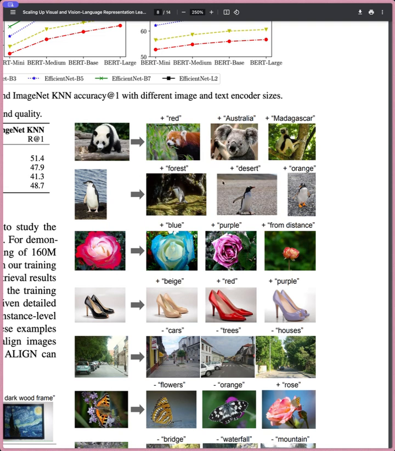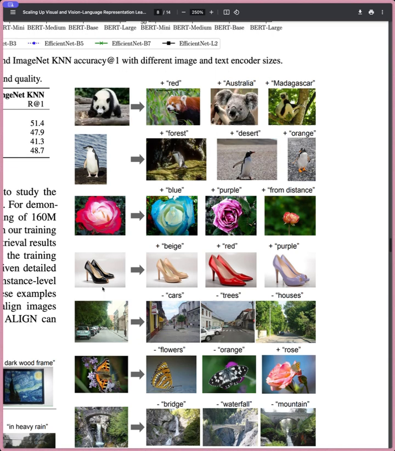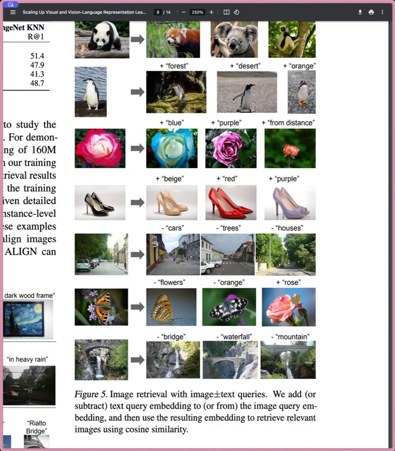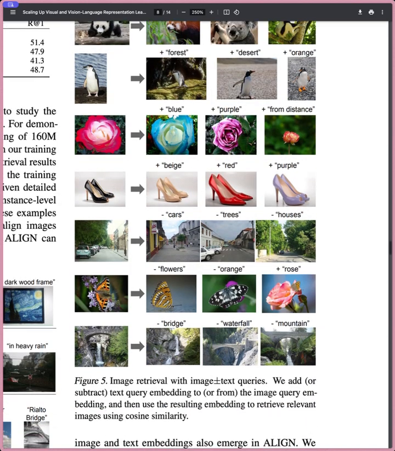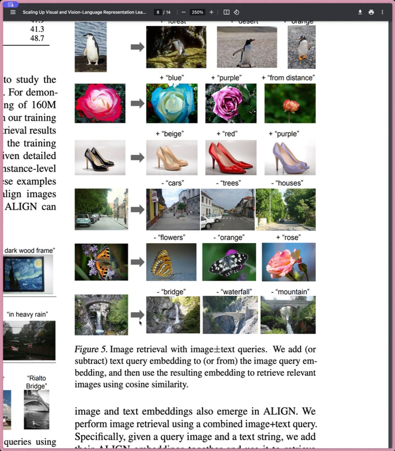So penguin in the forest, in the desert. You can add different colors to the image of shoes, and you end up with the right shoes, and so on. So I really like this. This is really fun. It's really fun to see. I did not think of doing this reading the CLIP paper, but I really like this idea. So I wanted to call this out.